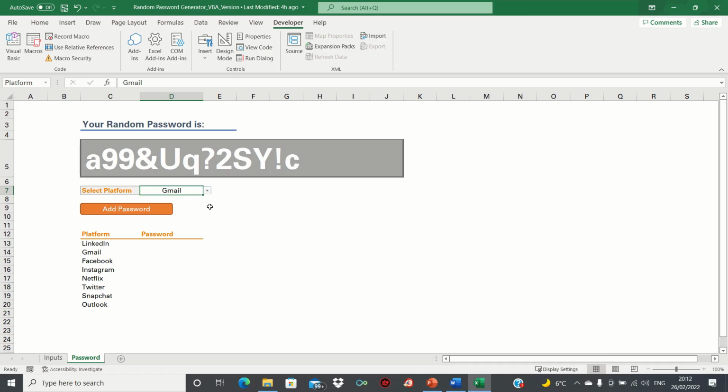Hi everyone, and welcome to this video where I'll show you how to execute a macro using a shortcut without requiring a button. This can be more efficient than moving your mouse to select a button. In our example, we have a random password generator and a button which automatically assigns the random password to the platform that we select. Let me demonstrate.